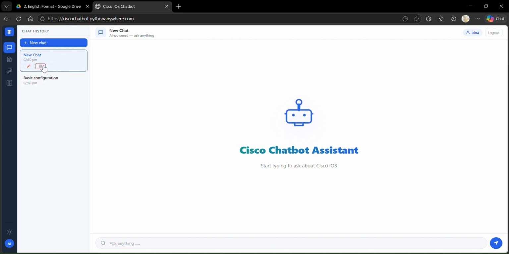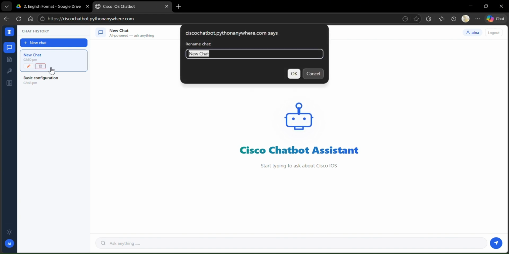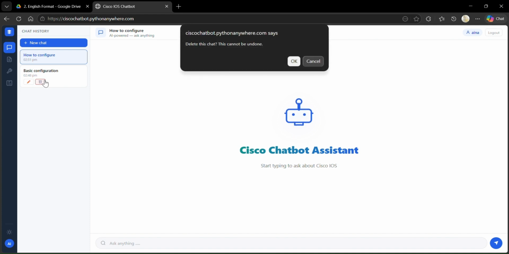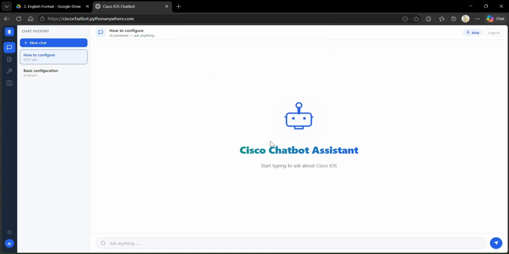Two action buttons appear right here: rename and delete. Clicking rename opens up a prompt where I can quickly change the title of the session. Clicking delete will ask for confirmation before permanently wiping the chat and its logs from the database. Whichever chat we have open is automatically highlighted right here in the panel, and its active name will always be visible in the top bar of the main interface.